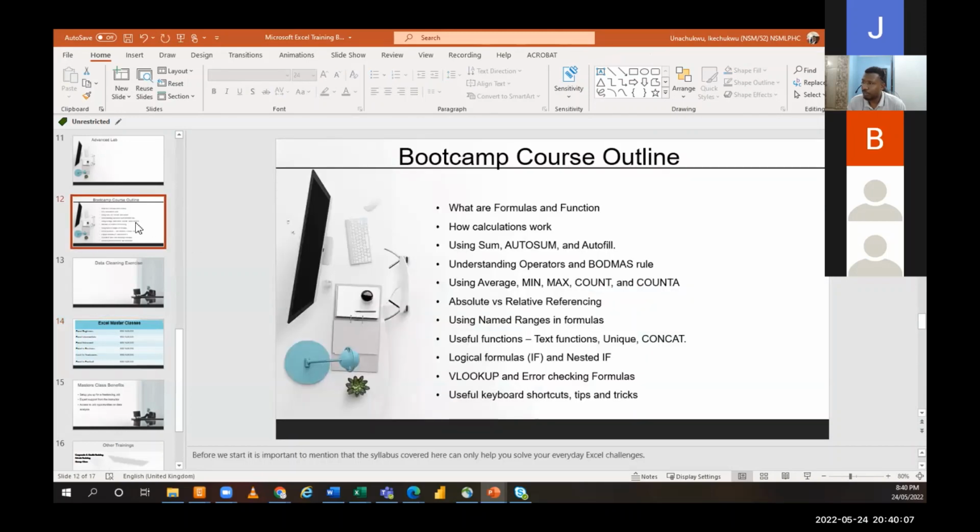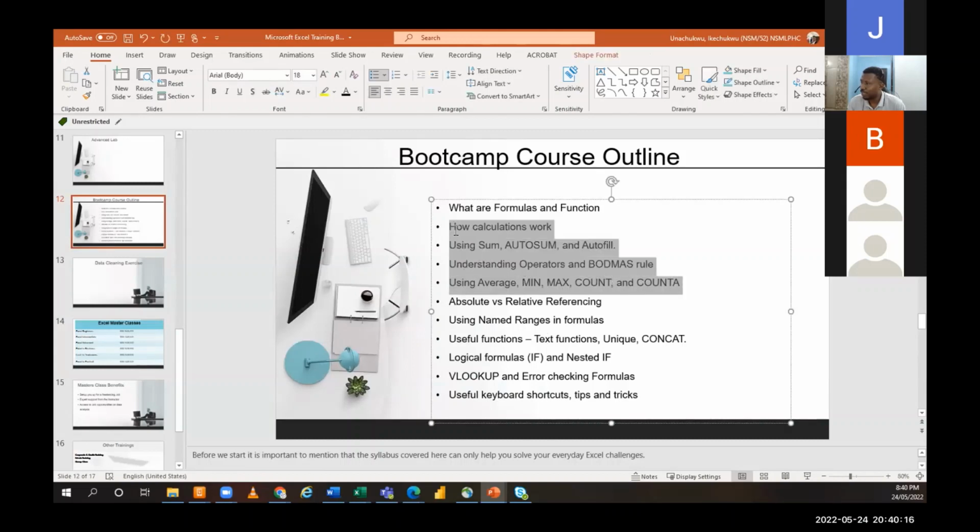This is the bootcamp outline. This is what I intend to cover in the bootcamp. We have already done something like this. In fact, we have covered from here to here. If you joined our first class, you will see that we have done almost all that we have here. Yes. And in fact, we have even done referencing, though we didn't get into it in detail.